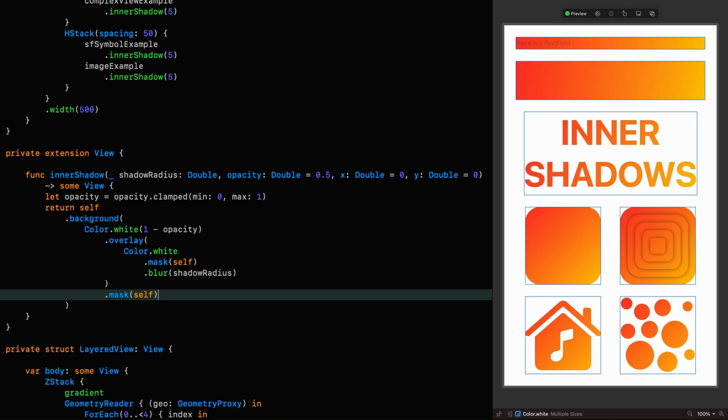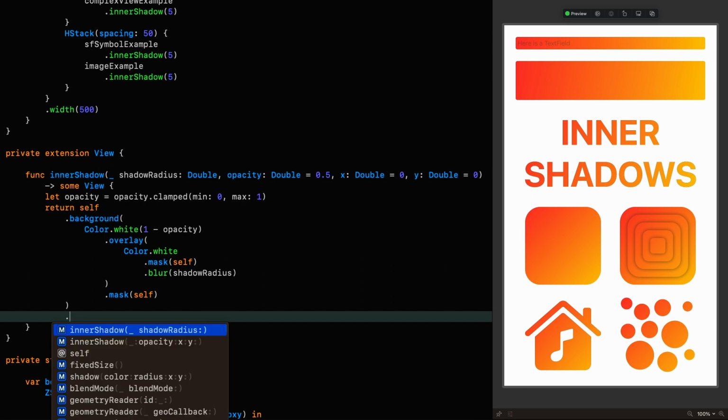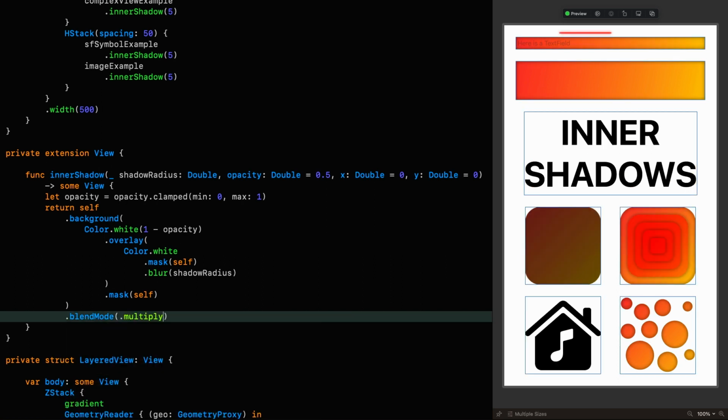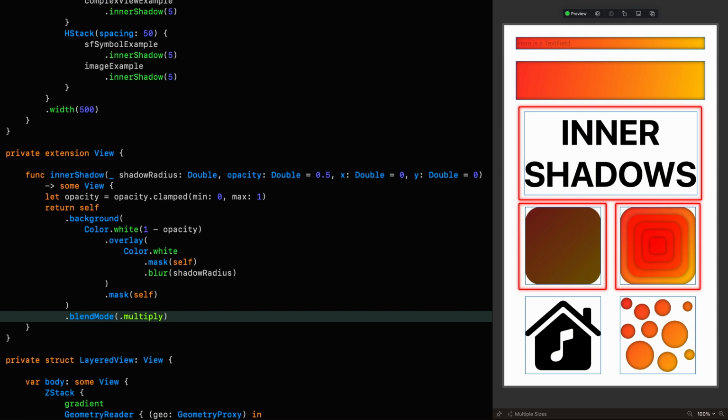But where have our shadows gone? Don't worry, they're still there. They're just hiding behind our views, which is precisely where we want them, because now we can apply the blend mode modifier here, set it to multiply and stand well back. As you can see, the text field, text editor and image views are looking terrific, but the text, shape, layered view and SF symbol are not faring so well.